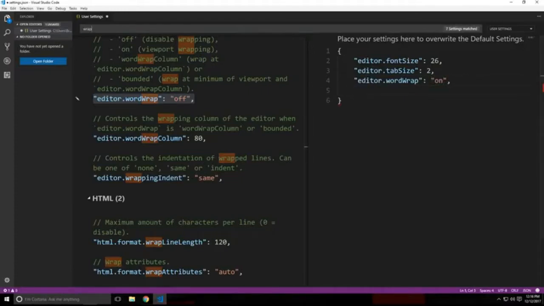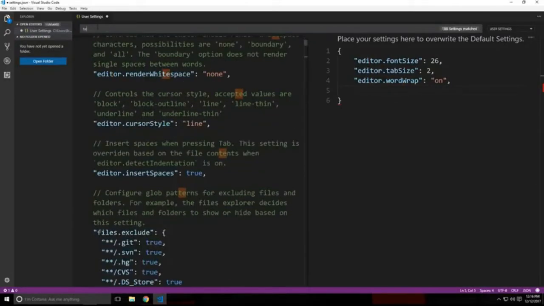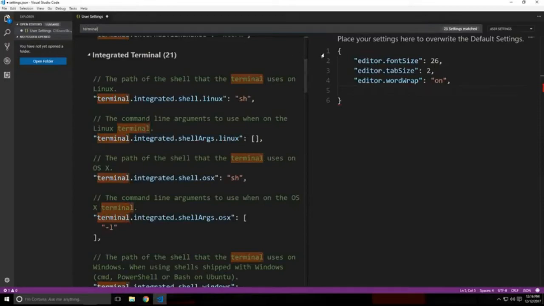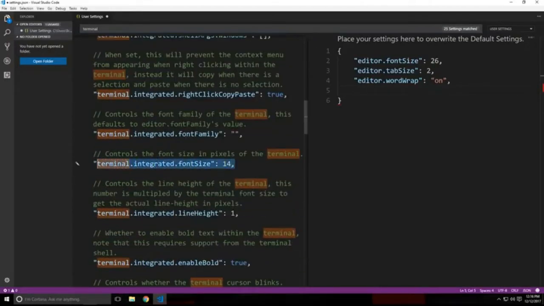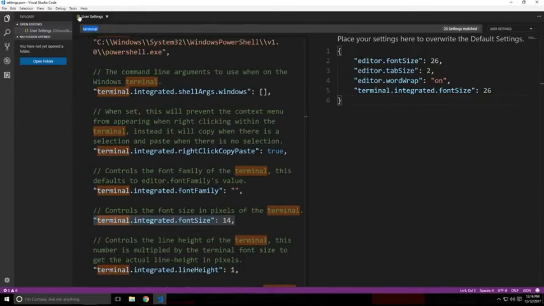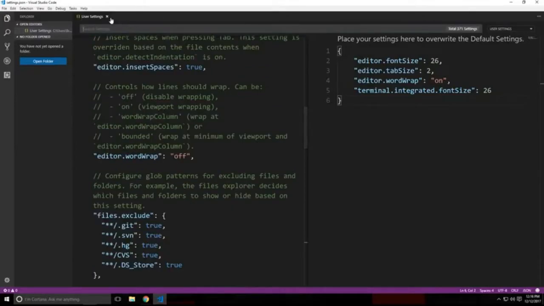Another thing I usually change is my terminal font size. Again, so you guys can see it. So we'll say search for terminal. And if we go down here, you'll see the default font size is 14. So I'm going to copy that, paste it in over here, and I'm going to change that to 26. All right, and just remove that trailing comma, and I'll go ahead and save that, and that's all I'm going to do for now. And you guys can look through the settings and kind of experiment if you want.